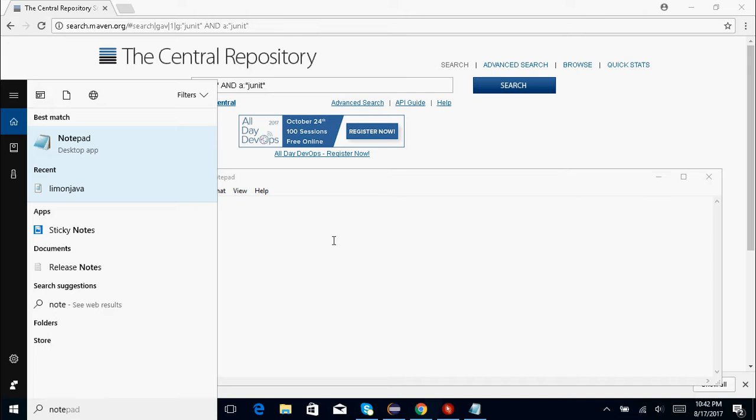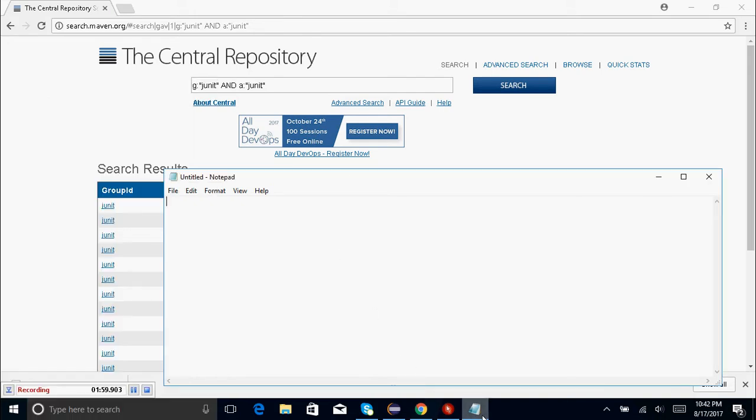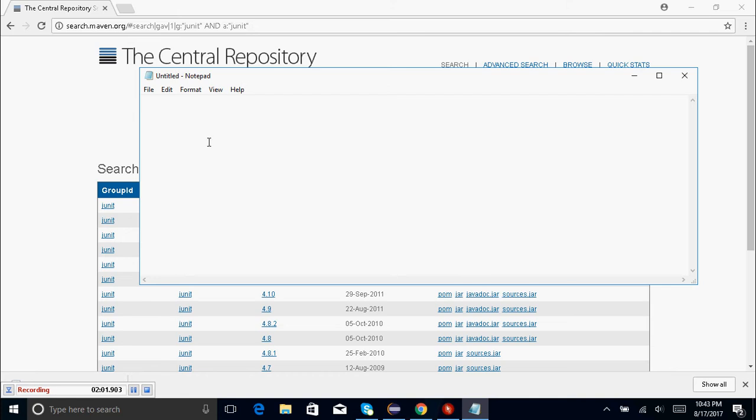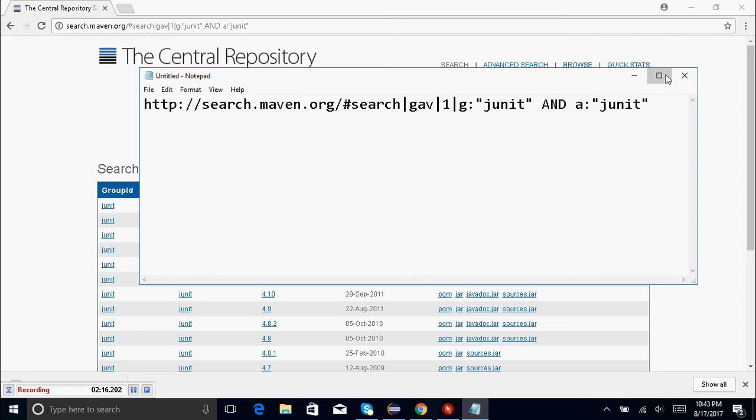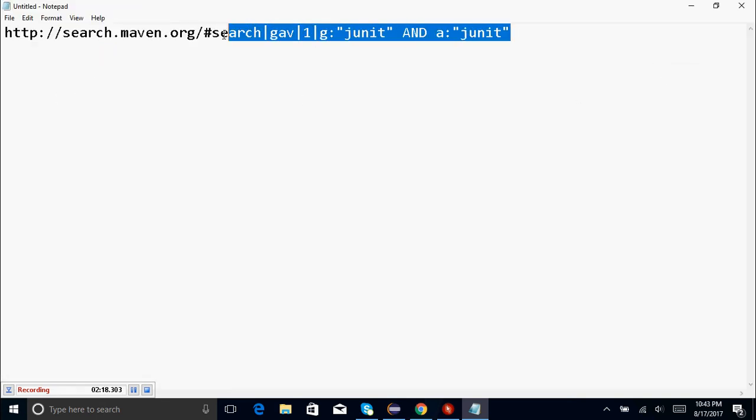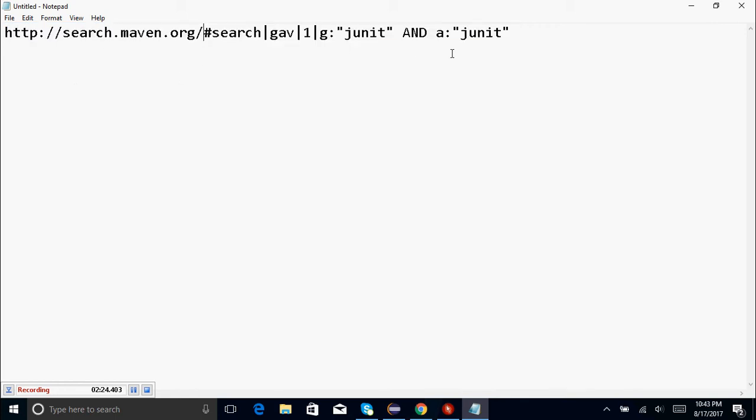I'm opening Notepad so that I can write there. So this is the Notepad. So this is the URL from where the JUnit jar file needs to be downloaded.